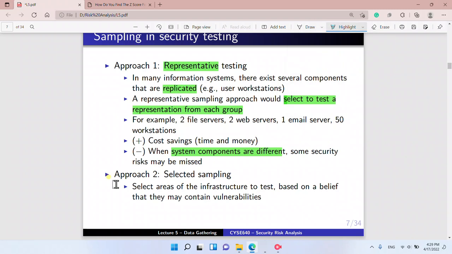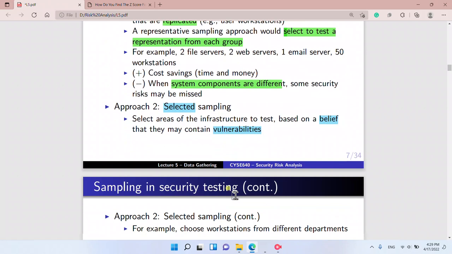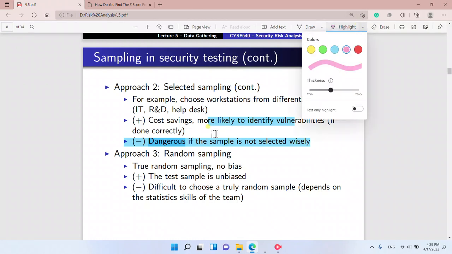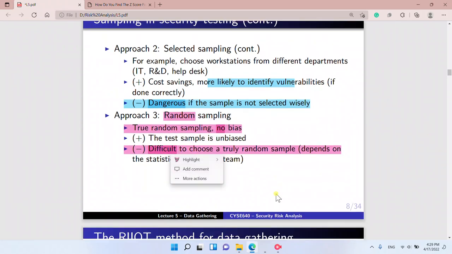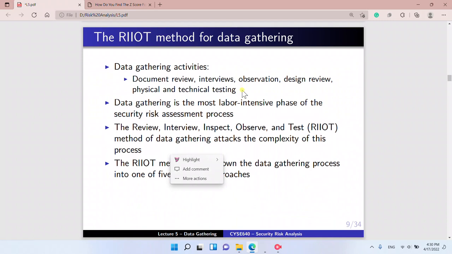Let's see approach 2 to sampling and security testing: selected sampling. Selected sampling, I think, is the biased one. It selects areas to test based on the belief that they may contain vulnerabilities. It might be good because it's more likely to find vulnerabilities and it saves time, but it's dangerous if done incorrectly. For example, we choose specific workstations from different departments. Now we go to random sampling, which is approach 3, and it has no bias, but it's difficult to choose a truly random sample. So it needs very good statistics skills.